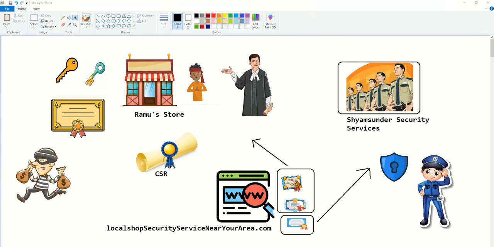Then Ramu's friend suggested, why don't you hire a security guard or somebody to take care of your shop when you are not near it? That person will take care of it. Then Ramu asked, how can I get this? How do I know who is providing security services in my area? Then his friend told him, there is Sundar Security Services in our area. They provide these services, so you can go and ask them to provide you security.